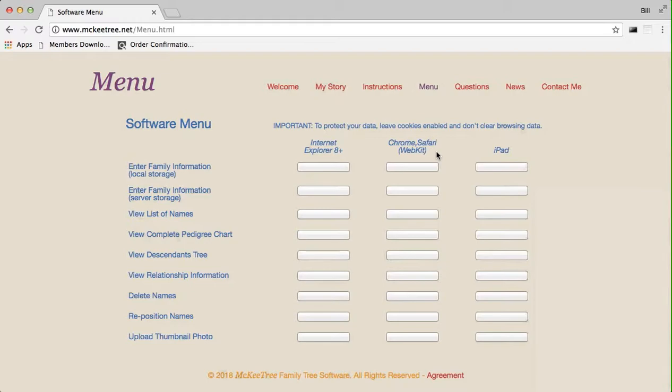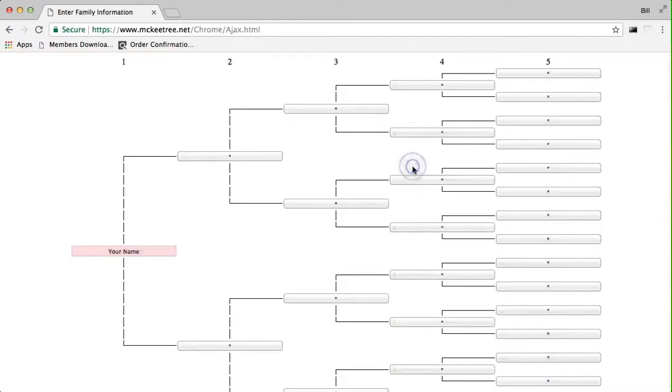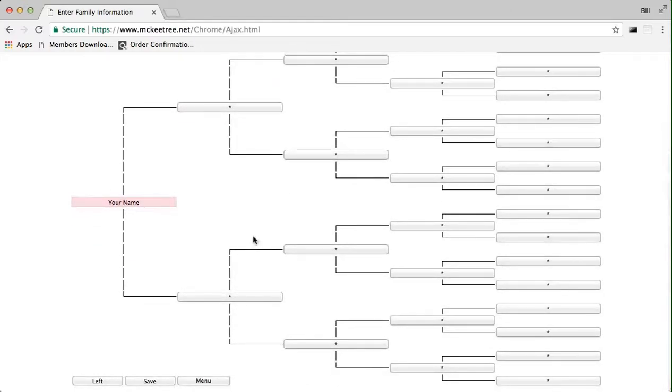Having located the name of our browser along the top, we're going to click on the button immediately below it labeled Enter Family Information, Local Storage. Straight away, we find ourselves looking at a blank pedigree chart. If you're preparing your own family tree, your name will go in the box at the left, and the names of your direct ancestors will branch off to the right. For this demonstration, I'm going to prepare the family tree of the former U.S. President John F. Kennedy. For some reason, he seems to be the person genealogy websites choose as their example.